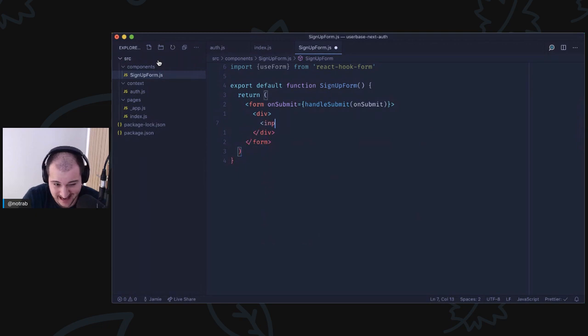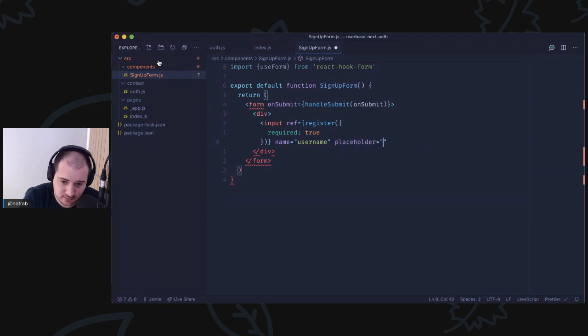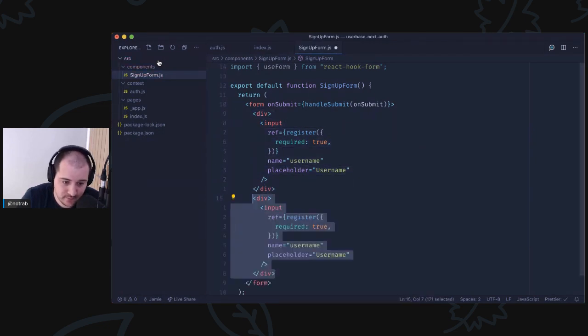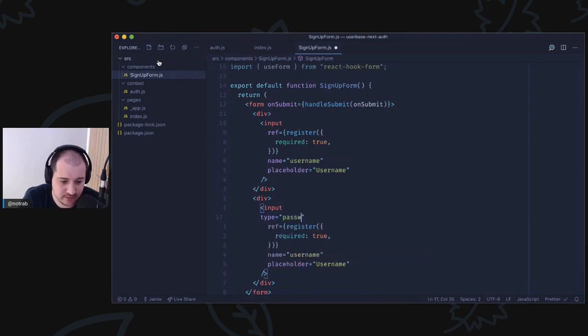We create an input, and we say the type is email. Well, does it have to be email? No, it's just username. We'll say the ref is register, and it takes required true, and name will be username. Placeholder will be username, and that's about it. We'll do the same for password, but this time it will make sense to make this a password type. We'll say password.